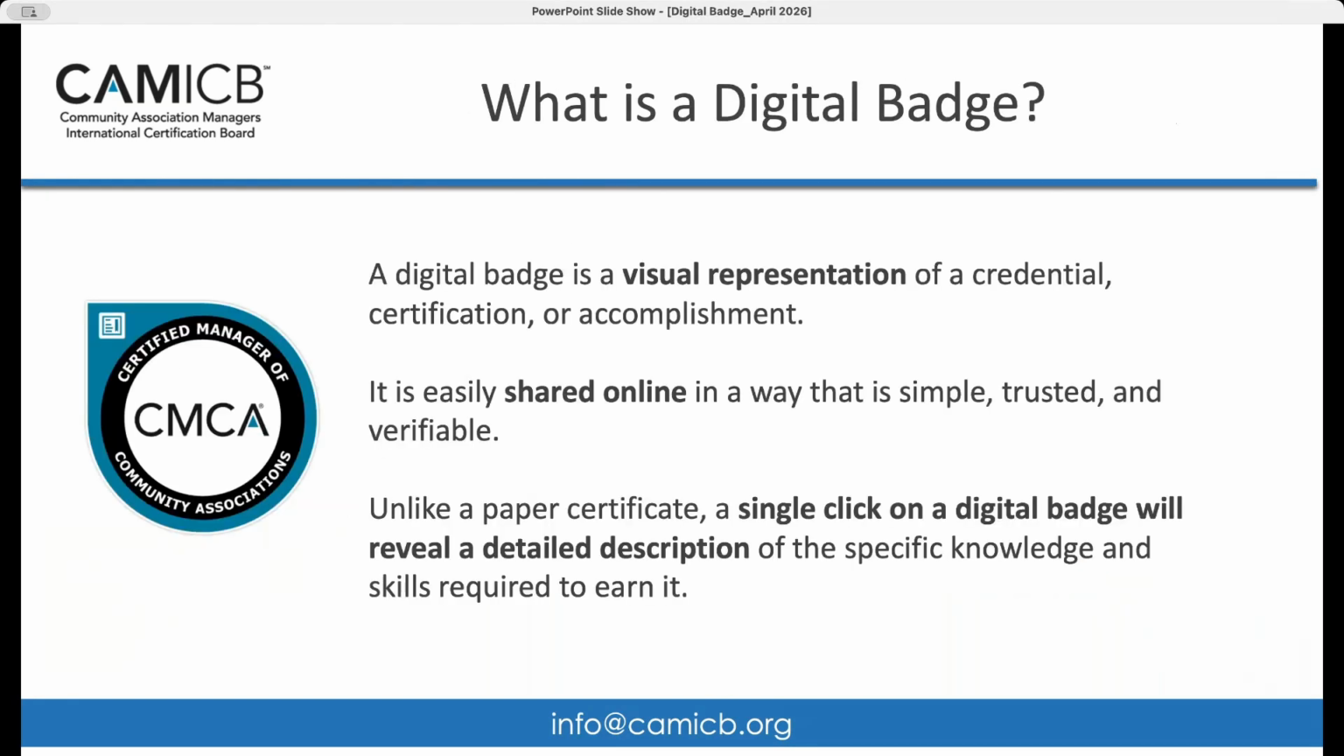All right, so what is a digital badge? A digital badge is a visual representation of a credential, certification, or an accomplishment. It's easily shared online in a way that is simple, trusted, and verifiable. And unlike a paper certificate, a single click on a digital badge will reveal a detailed description of the specific knowledge and skills required to earn that particular certification, credential, or accomplishment. And on the left-hand side of the screen here, you can see exactly what the CMCA digital badge looks like.